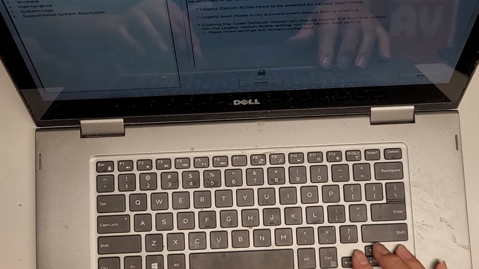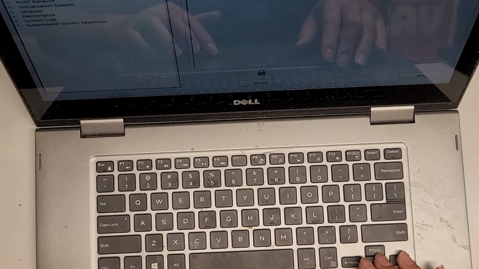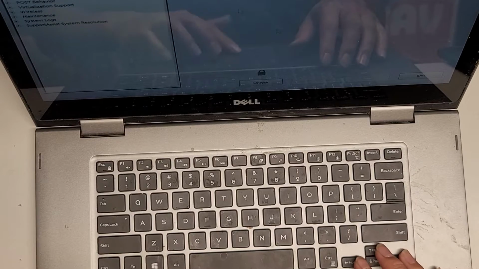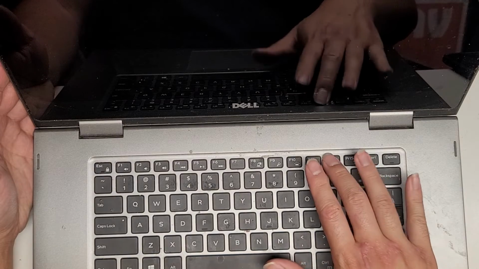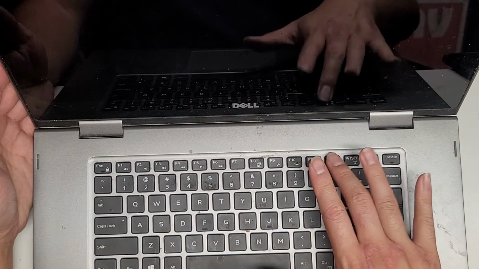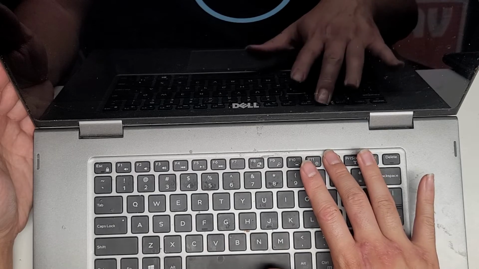Boot sequence. I see the Windows boot manager. Okay. Date and time, whatever. I think secure boot is disabled. Interesting. Okay. Anyways, we're going to exit this. I don't think it's going to boot, but we'll find out. I'm going to try F12, and I'm going to see if I can select the boot option. And we'll see what we got. All right.